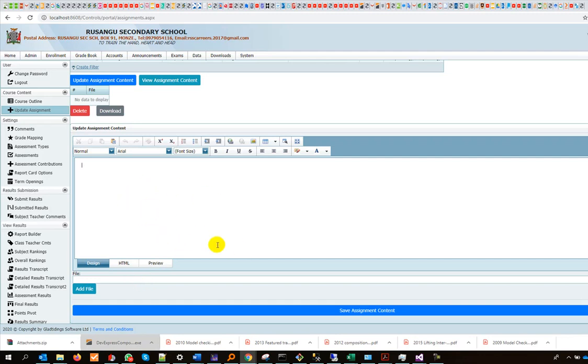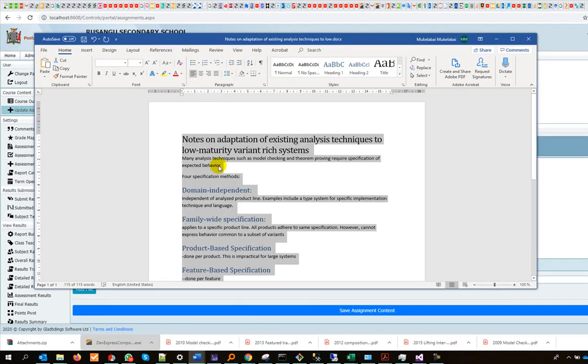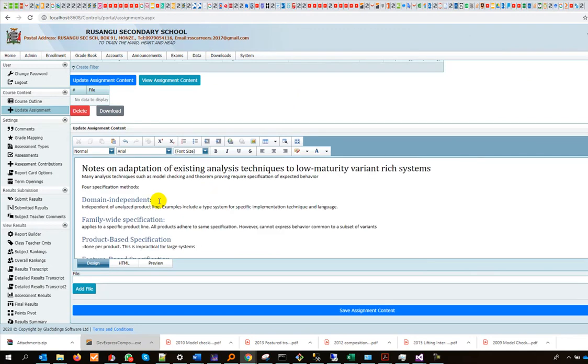In this case, let's start with where we just type the text. So I copy this text from some Word document that I was working on, and I just paste it here, Control V, and there I have my text, right? And I can save this.